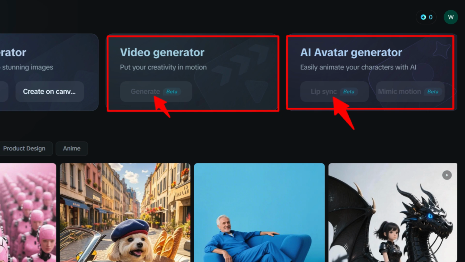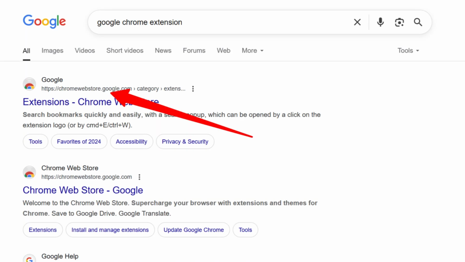But wait, have you noticed something? Video and AI avatar options aren't highlighted. That's because Dreamina by CapCut isn't available in our country yet. So right now, we're not allowed to create videos directly from this platform. But don't worry, I've got a simple trick to bypass this and unlock it. Here's how to fix it.